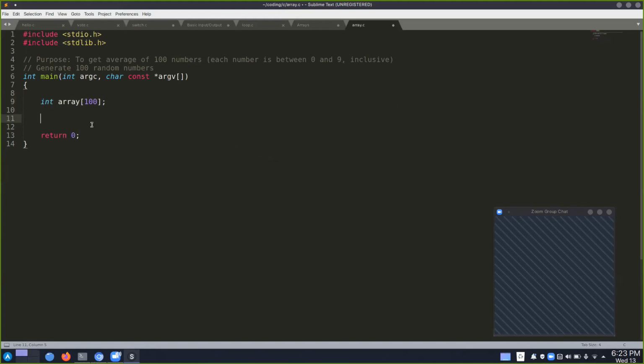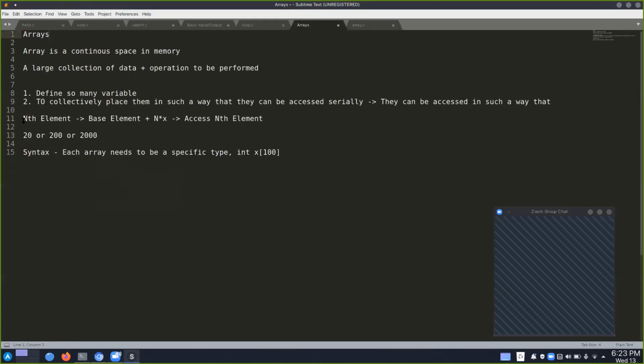Now let's run a for loop from 0 to 99, or 0 to less than 100, which is actually 100 times, and with array i, we access the ith element. For example, if I want to access the 10th element, the 10th element is going to be index 9, and the nth element is going to be x[n-1], because the way an array is organized, the array index starts at 0.